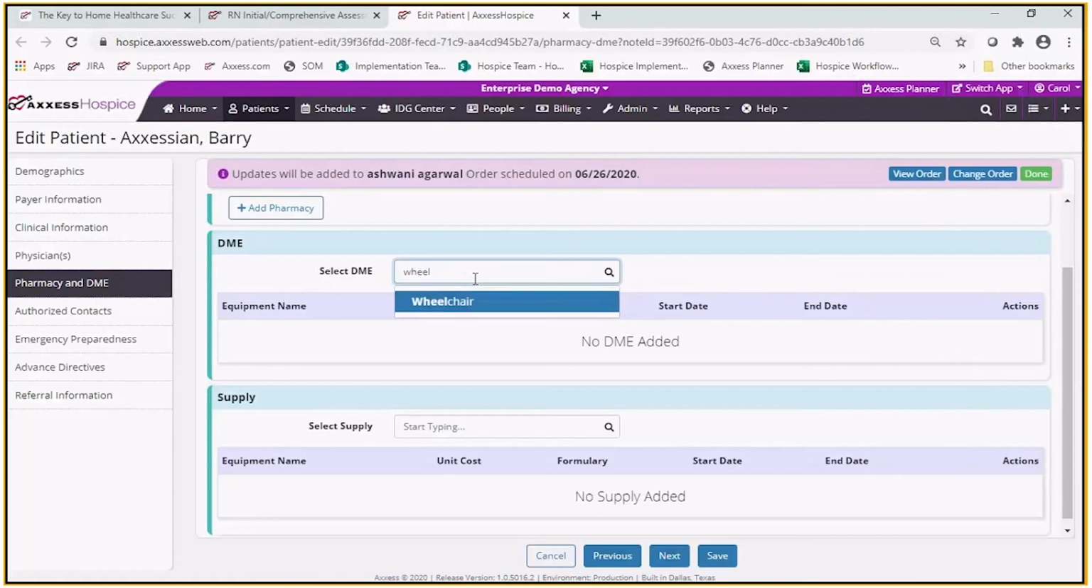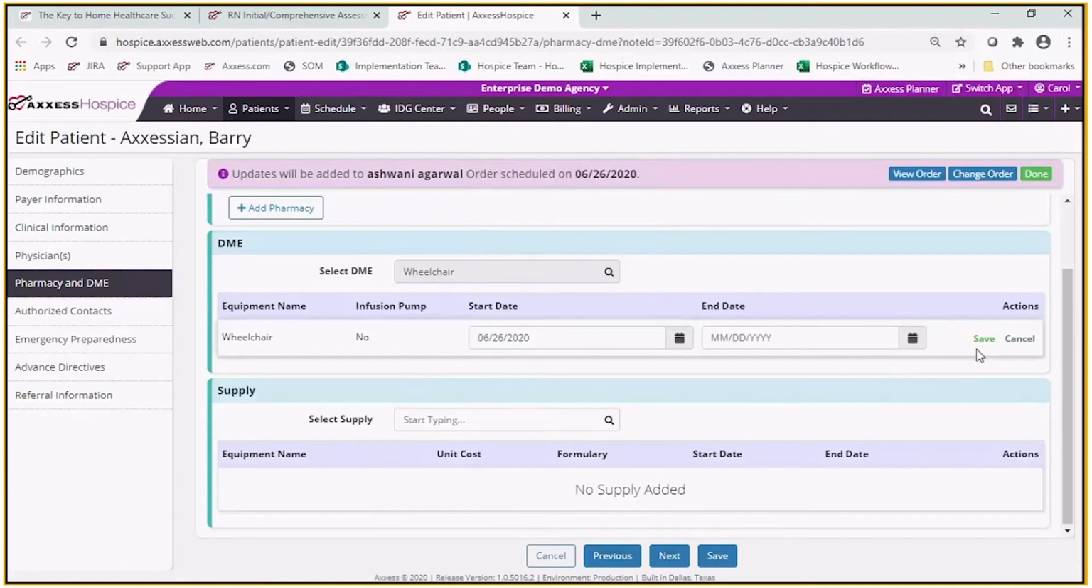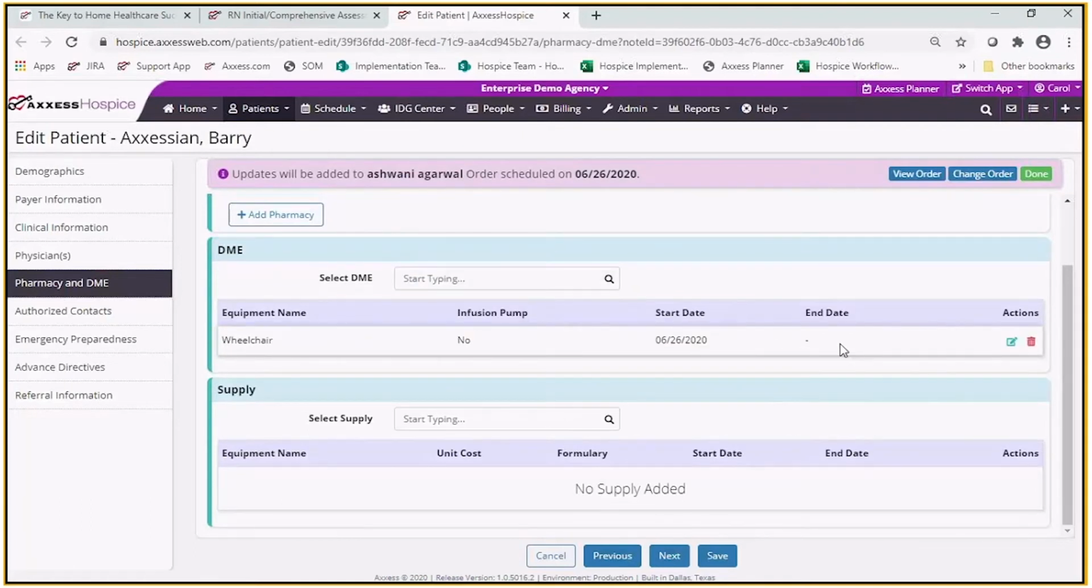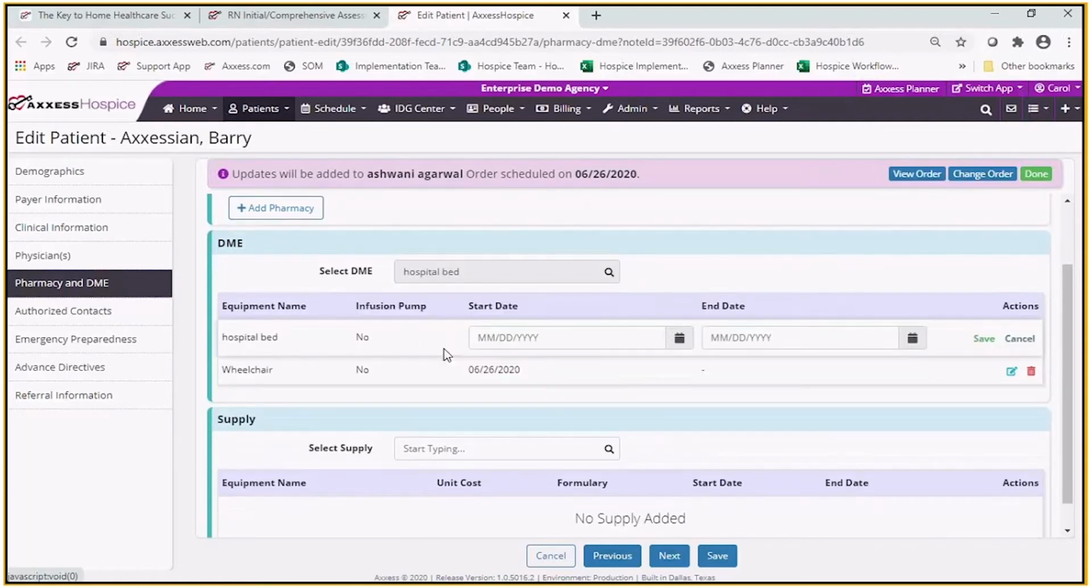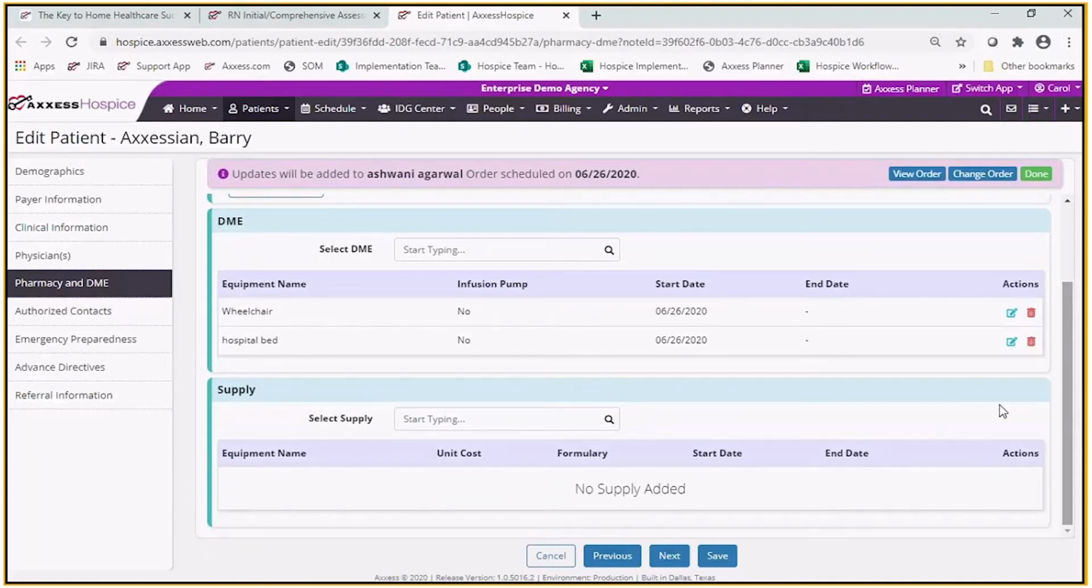I do have type ahead, so it'll start to pull up anything that's on my DME list or my supply list that has the letters. So if I just have W, you see I have everything with the W. And as I add more items, more letters, it will select more choices for me. I will put a start date and then select save. End date is only for when you are going to discontinue that piece of DME. I'm going to get him a hospital bed too. And I'll say save. Your DME and supplies will flow to the patient's plan of care from this part of their patient profile.